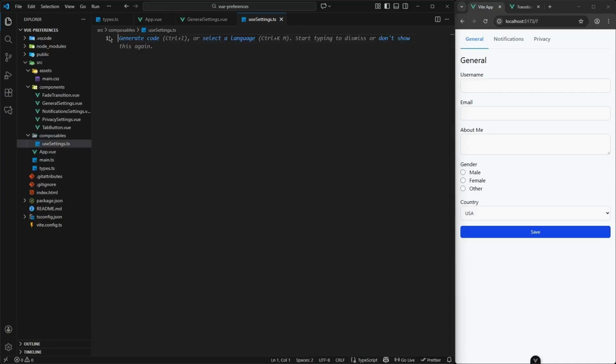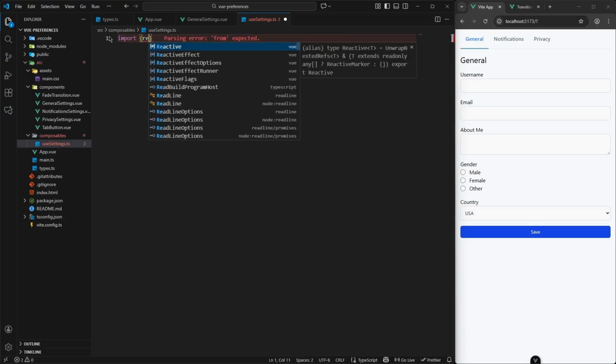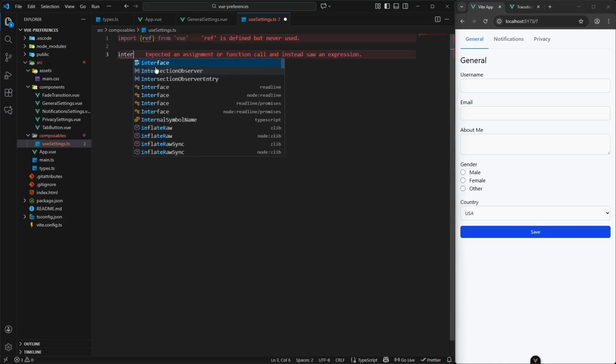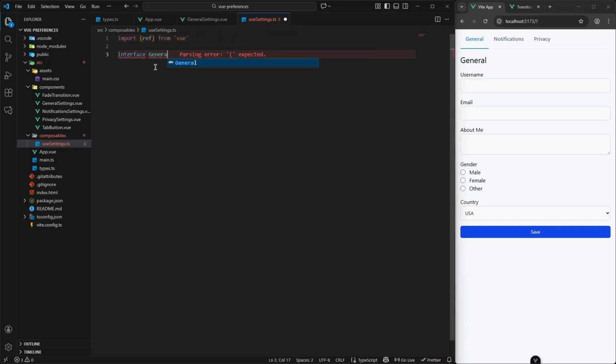Now inside of this, first let's import ref from Vue, because we will have a reactive variable here. And for the general settings tracking, I'm going to create an interface that describes what general settings should have. So let's start with that. I'm going to say interface, and I'm going to name it GeneralSettings. And there I will have a few properties.